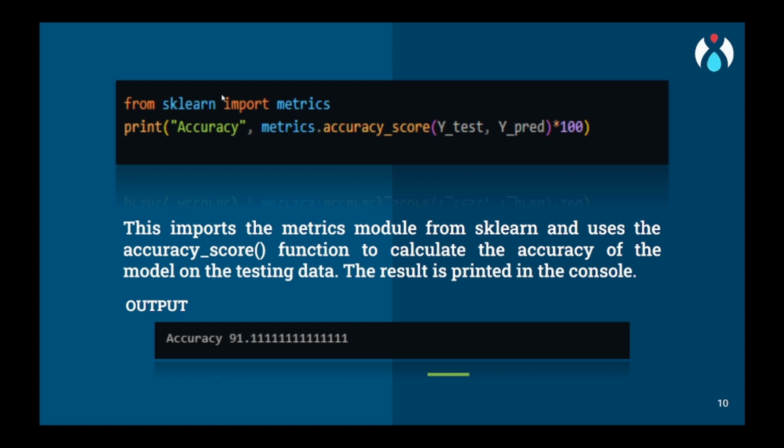Now from sklearn we will import metrics, and using the accuracy score we will calculate the score on the basis of y test and y pred, as we did earlier. Every time the y test and y pred values are the same, the accuracy will increase, and for every non-similar value the accuracy will decrease. So for this model we have got an accuracy of 91.11. So now let's go to our Visual Studio to see what we have learned till now.